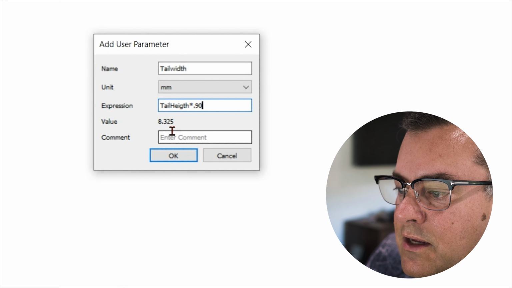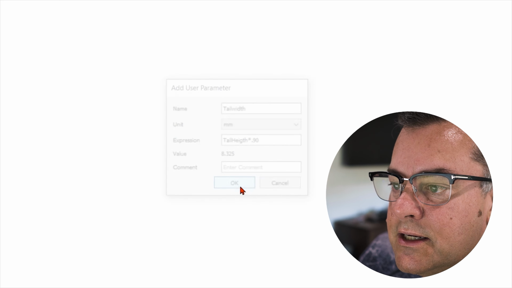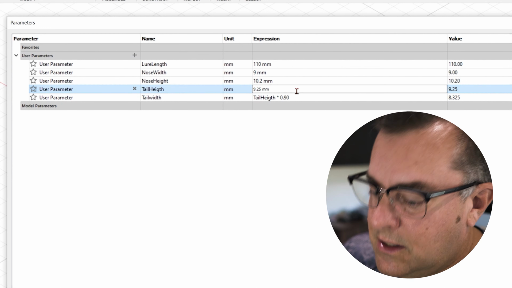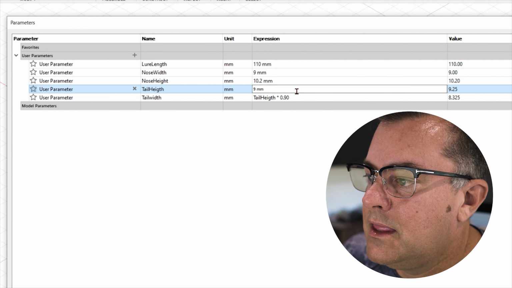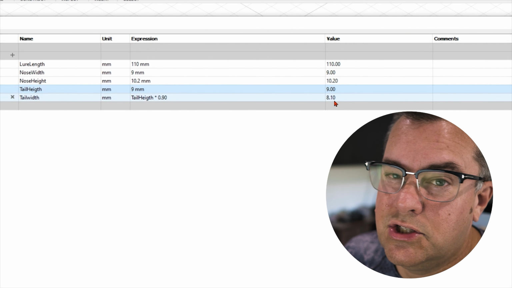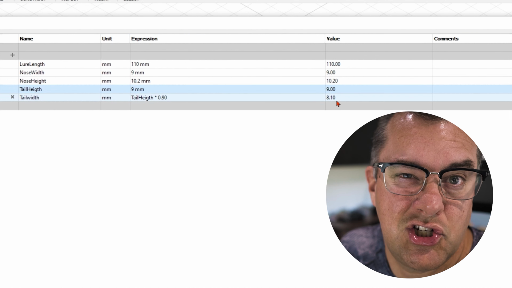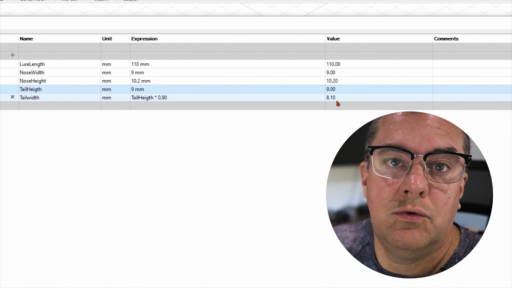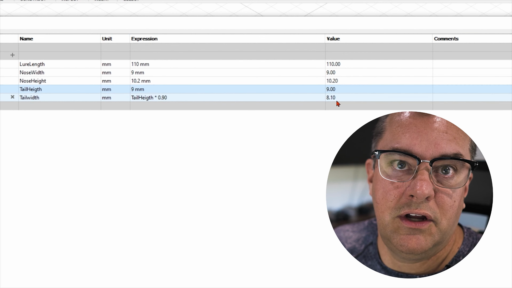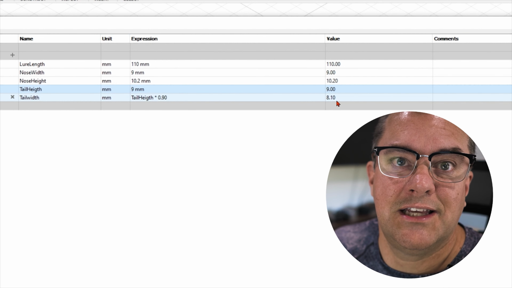So now if I came in here later and wanted to say, hey, my tail is too big, let's make it 9 millimeters straight, then my tail width automatically will adjust. And so I'm kind of keeping the same ratio, if you will. By doing it this way, you don't have to go and update a bunch of numbers because they're all driven off a set of numbers.